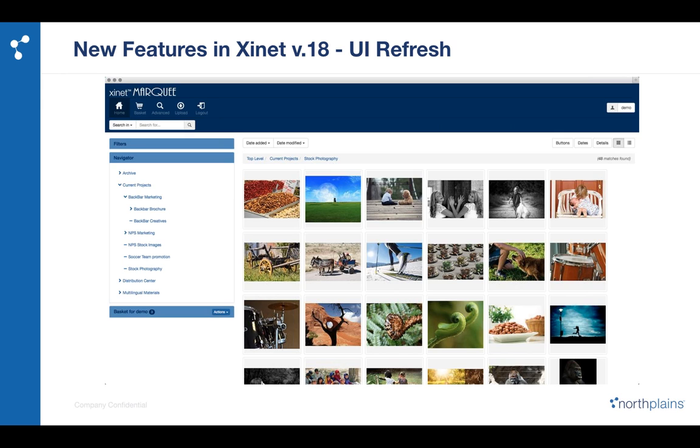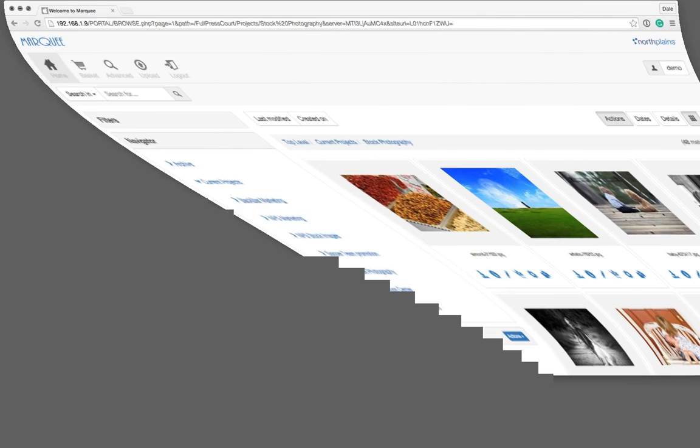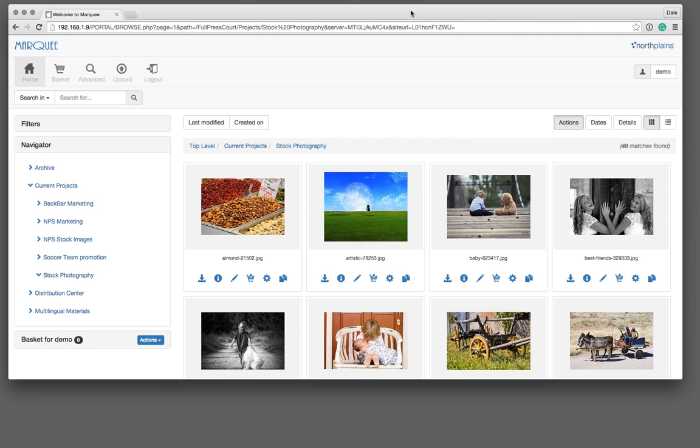So how about I exit out of my presentation, and we'll actually bring up the new interface and look around a little bit. Now, I'm going to move a little bit slowly to ensure what I'm doing gets sent out through the webinar to each of you. So what you're looking at is Xinet Marquee, the Marquee template set. So this is now in addition to House and Exhibit.